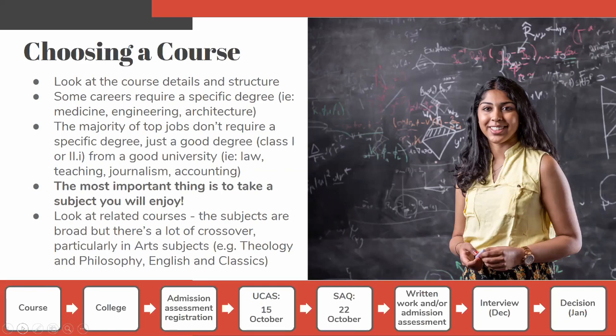For example, a history course could be different at different universities depending on the structure: how many lectures you have, whether you have seminars, whether you have smaller group teaching, the opportunity of doing a dissertation, how much choice you get within the course, so which different topics you study. And other courses will be quite similar. So do have a look at the course details and structure and think about how it's taught, the modules that are on offer, how it's assessed, and try and make sure that you're choosing the right course for you.